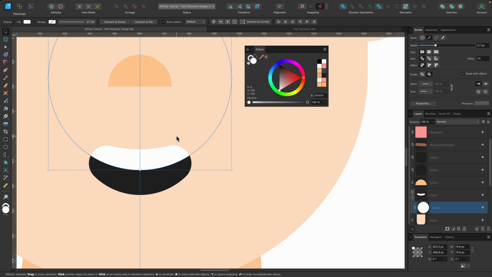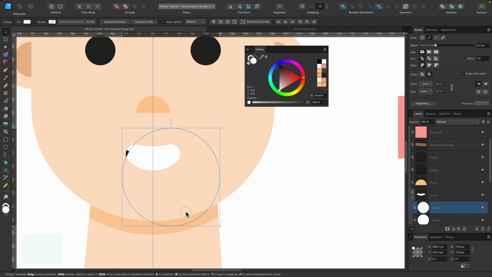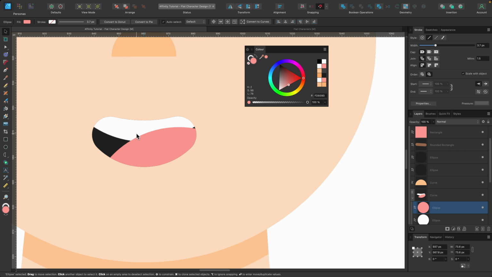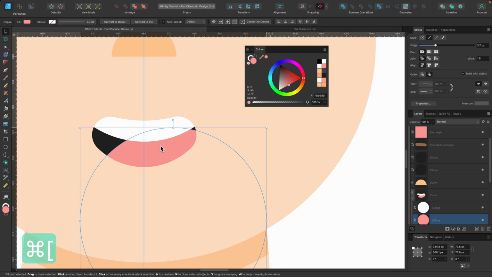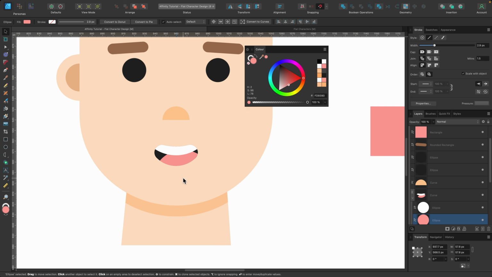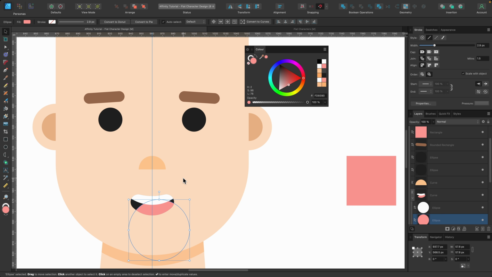Now I need a tongue. So what I'm going to do is just press Command C, Command V to copy that circle. I'm going to bring it down there. I'm going to change the color. I will sample this red over here. So color picker tool, sample, apply. Obviously, I don't want it in front of the teeth, so I need to send it back. I'll just use the shortcut this time, Command and left bracket key, and that sent it back. And I'll rescale it so it looks slightly better. And there we go. We have a mouth with teeth and a tongue there.